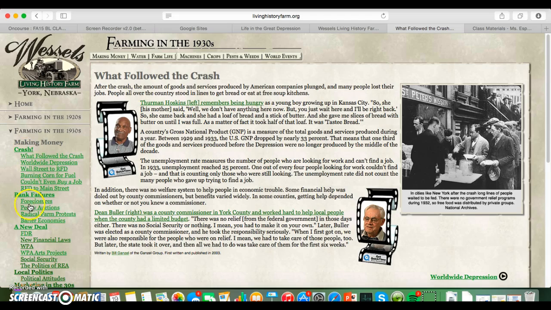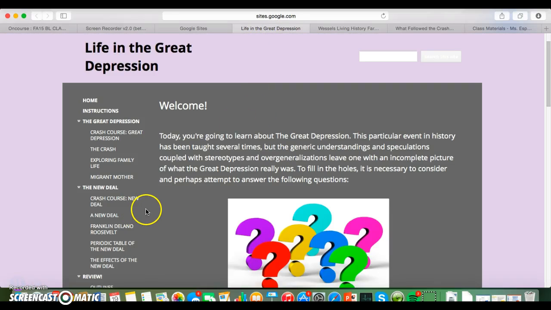You will only be going through a couple pages of this website, but if you want, you can go through the rest of it. If you want to learn about the WPA Arts projects or the foreclosures and what it was like for farmers to live during that, you can do that on your own time. But for our purposes, we're only going to be going through a few.